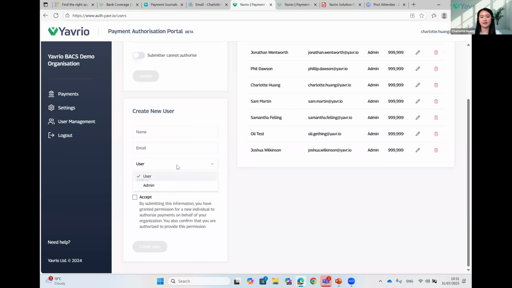On the other hand, if I set my colleague as an admin role, that means my colleague will have access to this user management page to change any settings here. And for the maximum authorization value, the admin accounts will be able to approve up to a limited maximum authorization value.